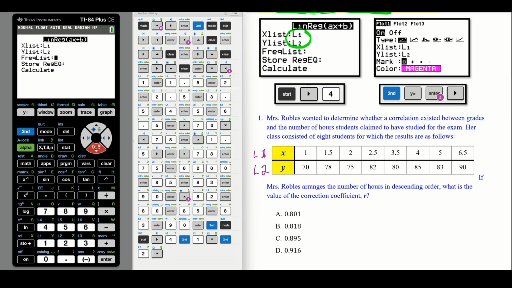We're not doing that. But we do need to store our regression equation, because that'll be necessary to do the next number. So push vars, arrow over, enter. We want it in Y1 because we're doing the first question. Enter, enter again, enter. Okay, wonderful. We have all the information we need. If we wanted to build the equation, the A is actually our M in Y equals MX plus B. So A and M are the same thing.